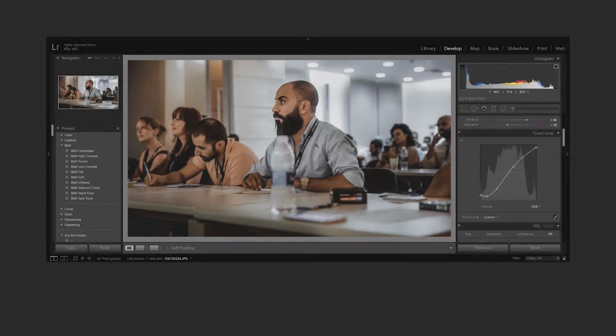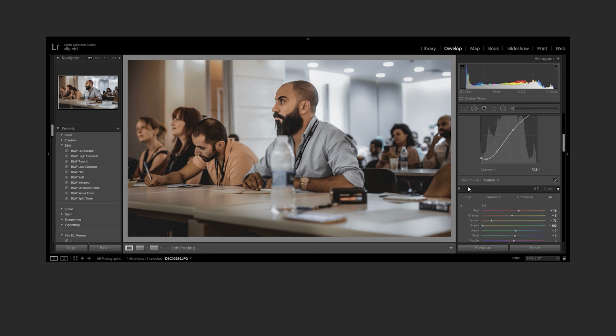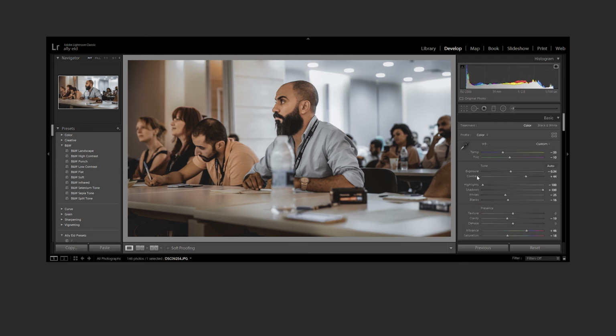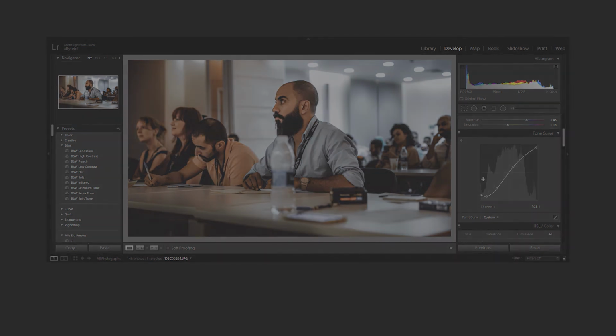That's how you can use the tonal curve. It's a really simple tool, and it's really powerful. Here in the basic correction you can adjust your light, and the tonal curve will give you your unique look. So my advice is to spend time practicing on the tonal curve.